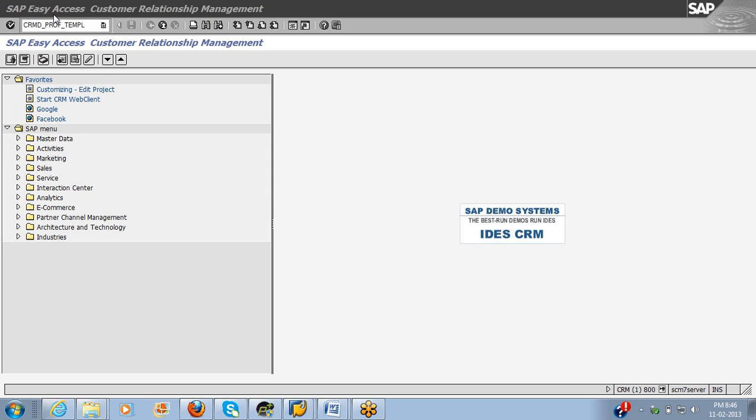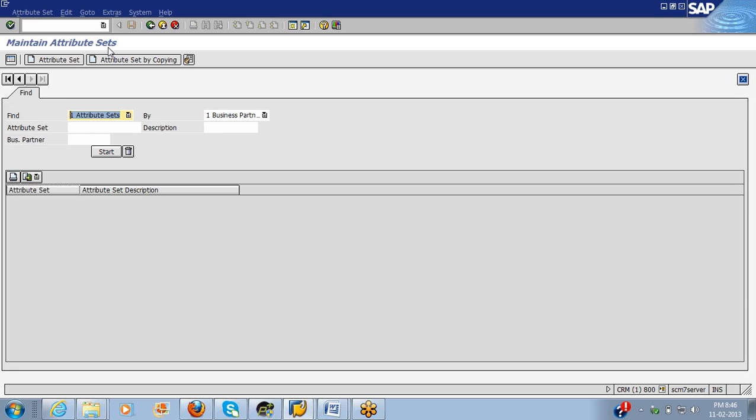So we are using this transaction CRMD_PROF_TEMPL to create set types. So this is the page for creating attribute sets, and if you click star, it will show the attribute sets. That is a set type of the attribute sets it will show.